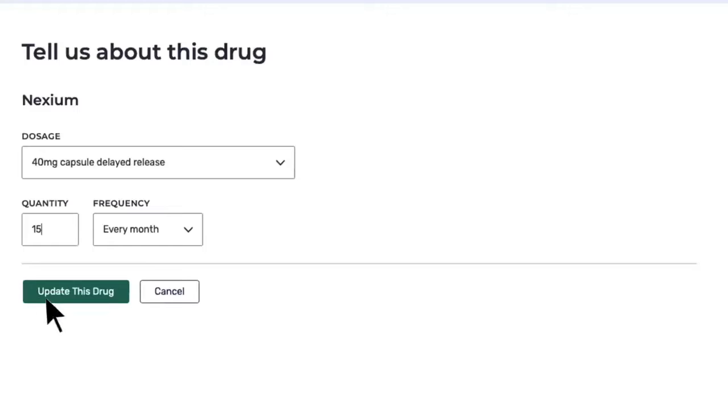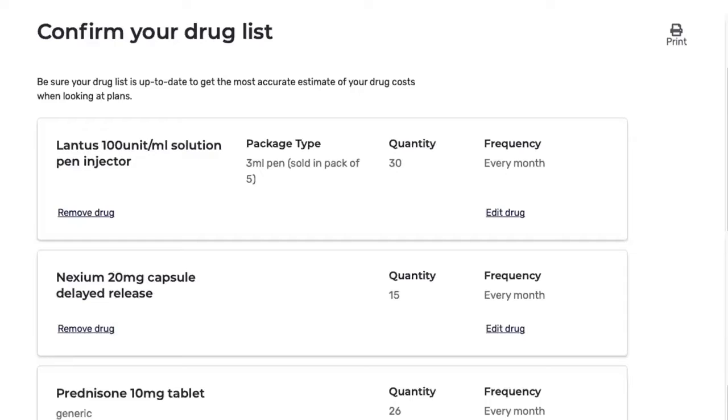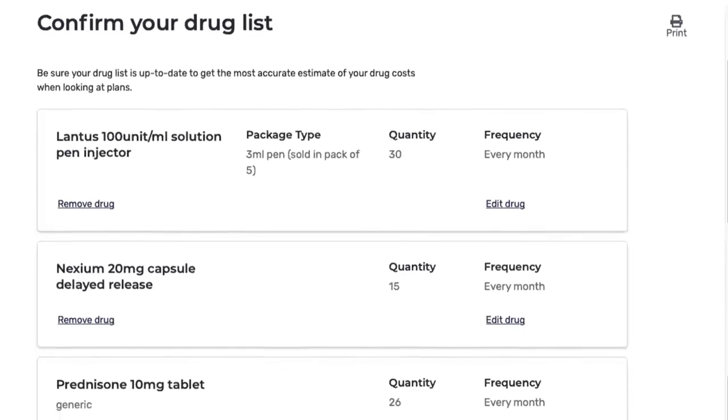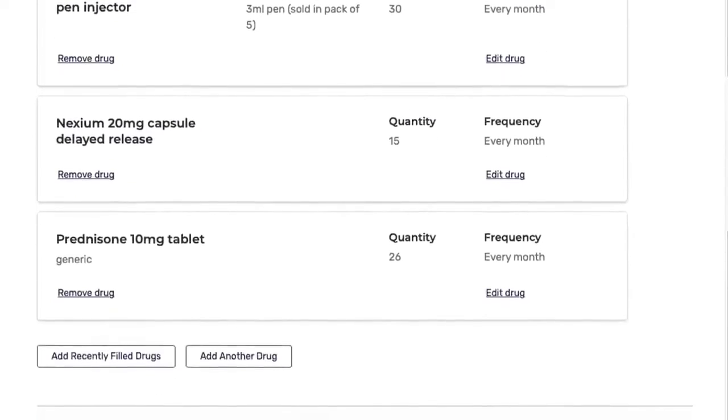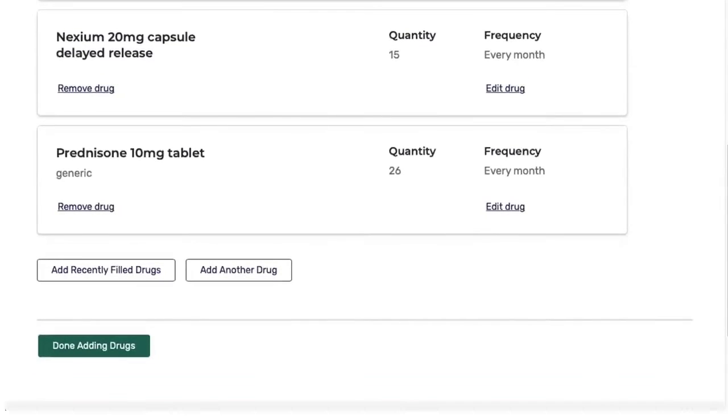Then select Update this drug. This will update the drug on your saved list. Once the list shows all the drugs you take with the correct dosage, quantity, and frequency, select Done Adding Drugs.